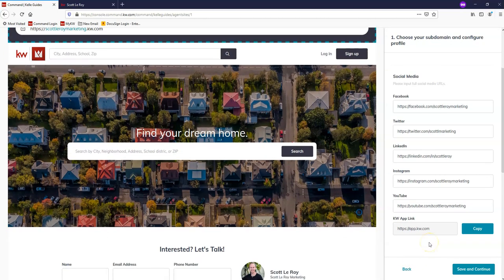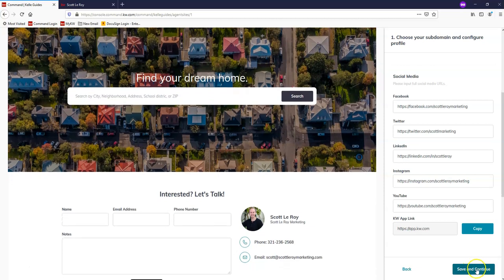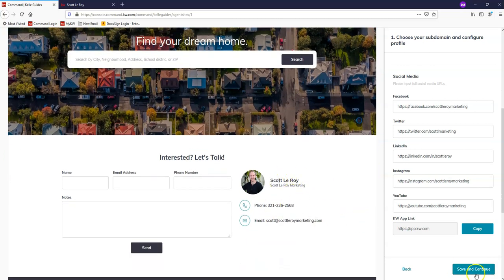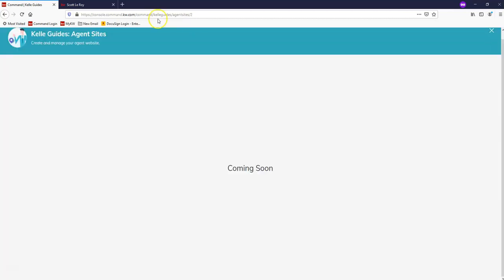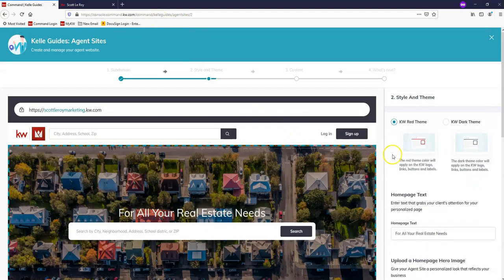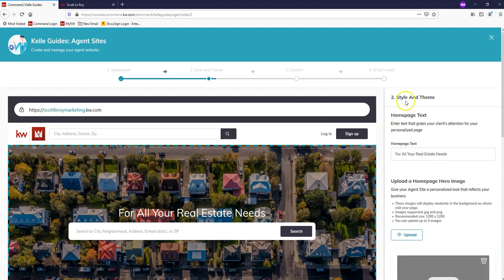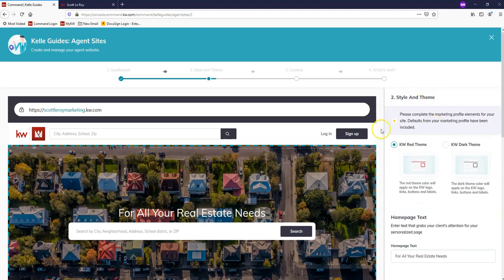Once you guys have all of that information added, you're just going to want to make sure that you scroll down towards the bottom and click on Save and Continue. And you'll notice all your information is populating as well on the preview. Once you guys click Save and Continue, that will bring you right over to our next section, which is going to be Style and Theme.